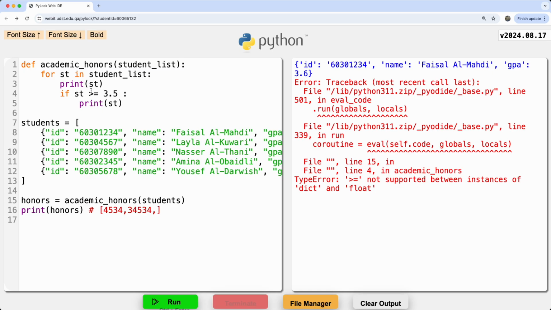Well, remember, ST has a whole bunch of properties. One of the properties that it has is an ID. Oh, but that's not what I'm looking for. I don't want to know if the ID is bigger than this. I don't want to know if the name is bigger than this. I want to know if the GPA is bigger than this. Okay, let's get rid of this one, otherwise it'll be too many prints.